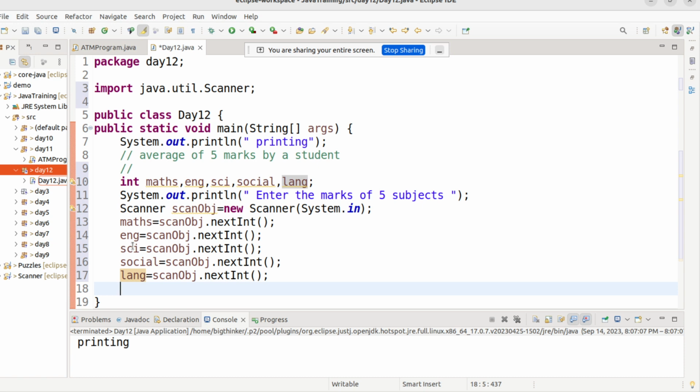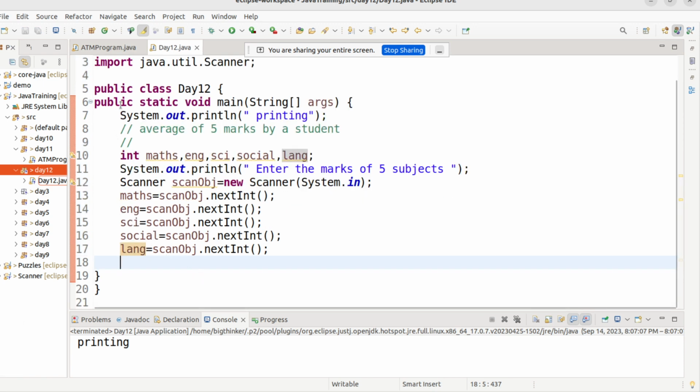Next step, you have to close it. Otherwise, we would be getting a compilation error. The program is syntax wise correct. There is no error in the program. If I don't close this, you will be already seeing an error.